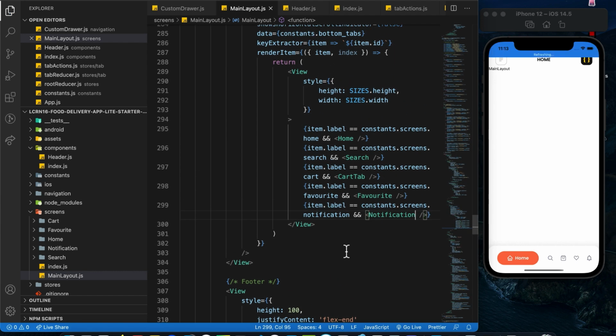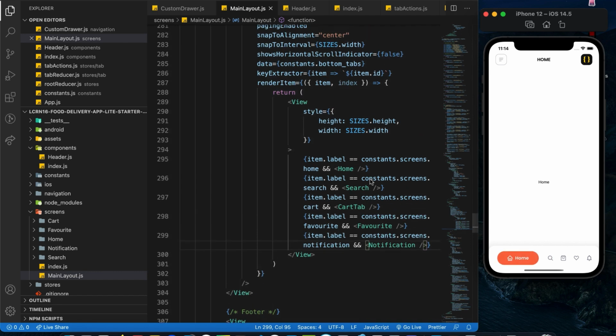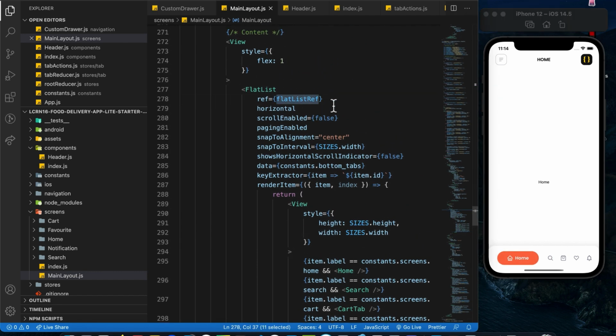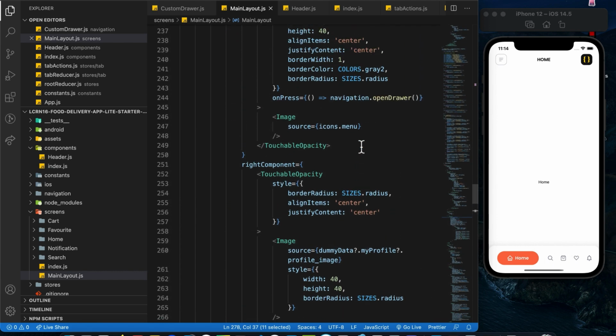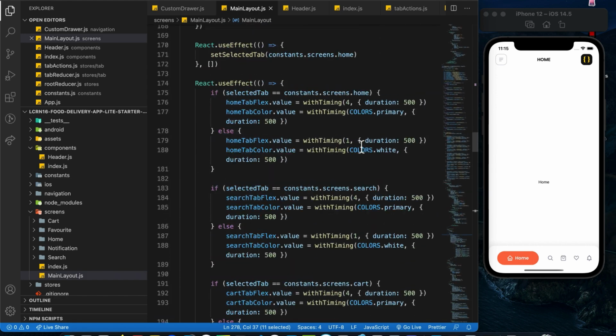Alright, save it. Alright, so as you can see here, the home screen is currently being rendered in the content section. However, if I were to change to another tab, like this, it is still home screen being rendered over here. And that's because we need to make use of this flat list ref to scroll to the index in accordance to the selected bottom tab. Okay, so head over to the useEffect hook over here.